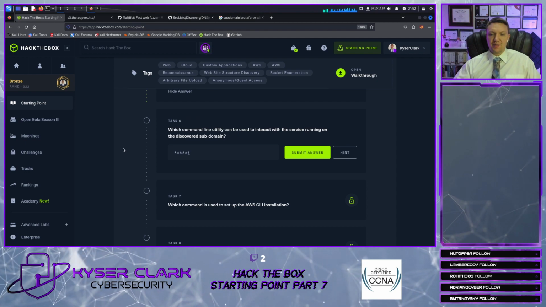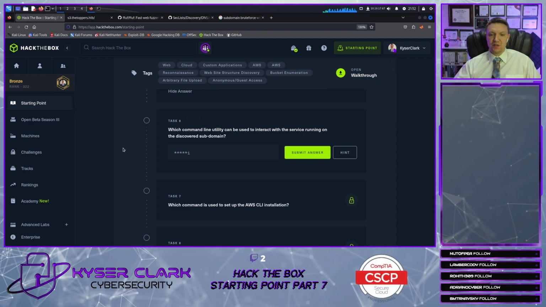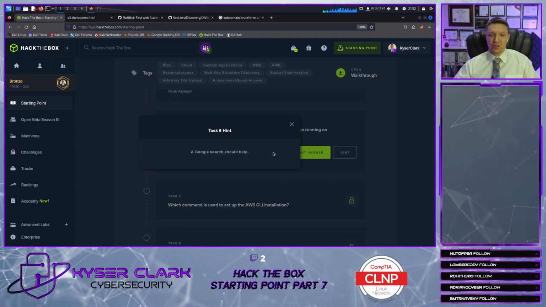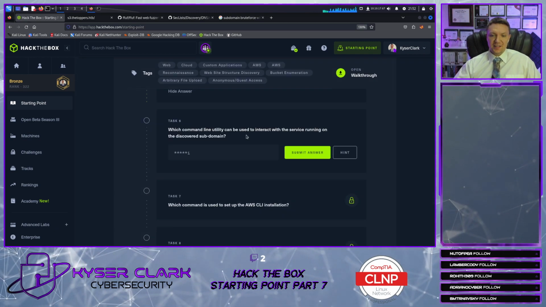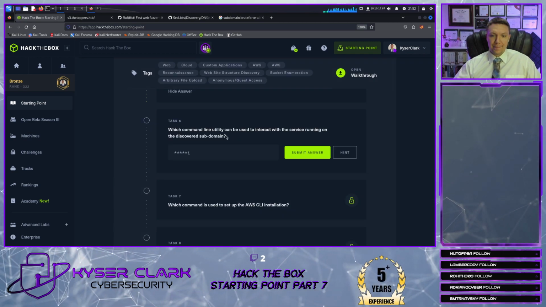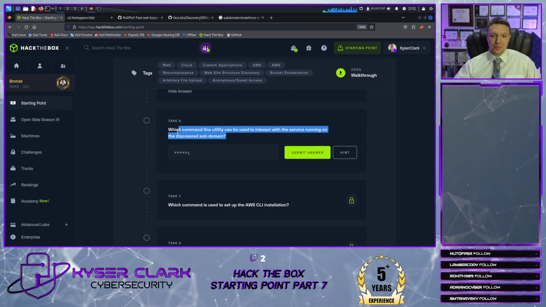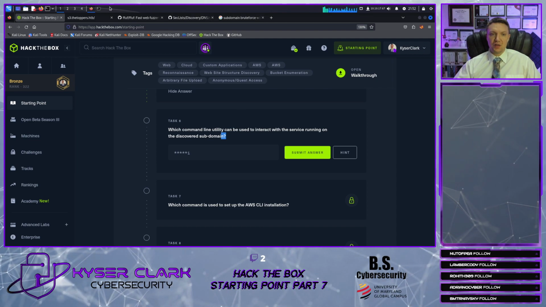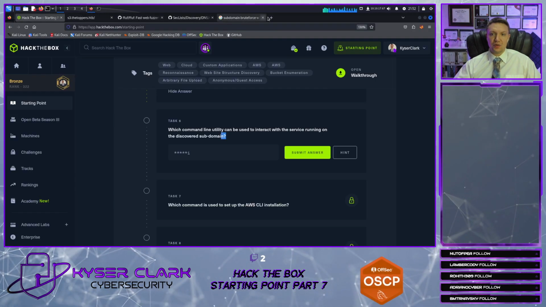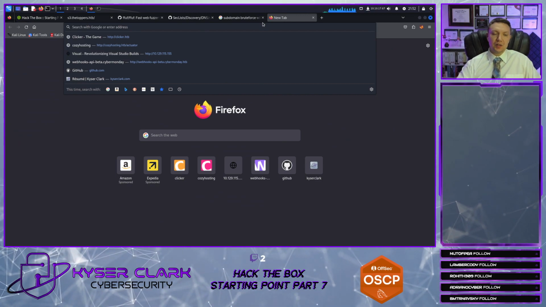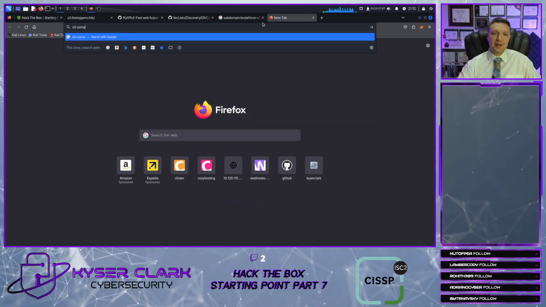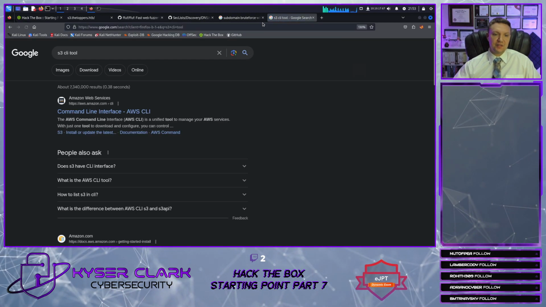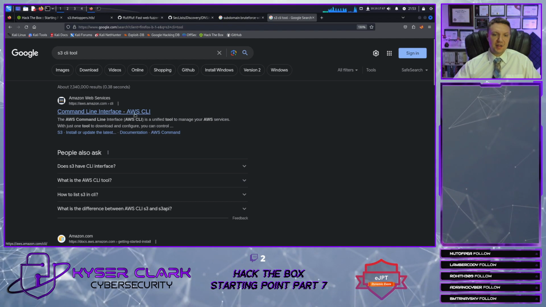Which command line utility can be used to interact with the service running on the discovered subdomain? That's a good question. I have no idea. Let's go ahead and click the hint. The Google search should help. Oh, thanks. All right, so let's just Google S3 command CLI. Cool. Okay, that should give us the results. Command line interface, AWS CLI.